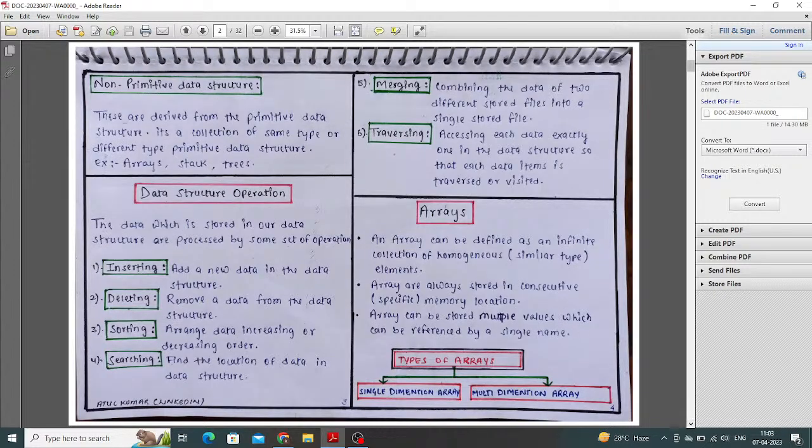Now I'm moving to the second. Non-primitive data structure. Non-primitive data structures are generally derived from the primitive data structures. It's a collection of same type or different type primitive data structures. So examples are your arrays, stack, and trees. Okay, these we have to mention by ourselves. So that is your non-primitive data structure.